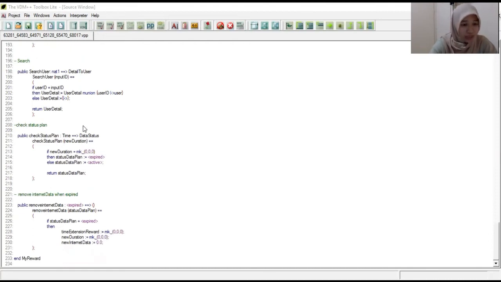Next is to check the status plan. Check status plan operation has new duration as the variable, and the type is time. Under this operation, we define if new duration equal to mk 0, 0, 0, which is 0 day, 0 hour, and 0 minute, then status data plan will be expired. Else, status data plan is still active. Return status data plan, and the type is data status.